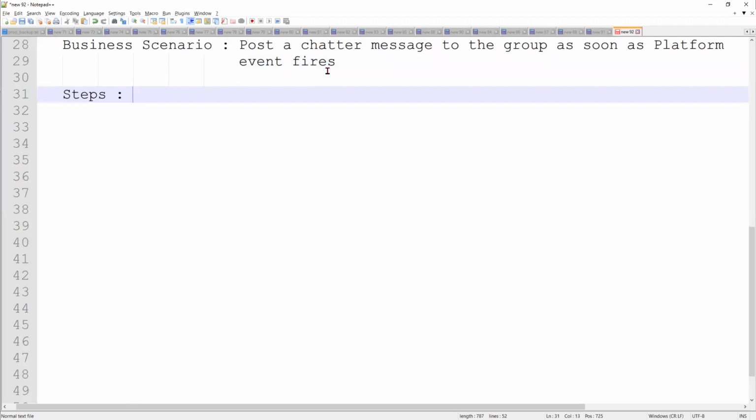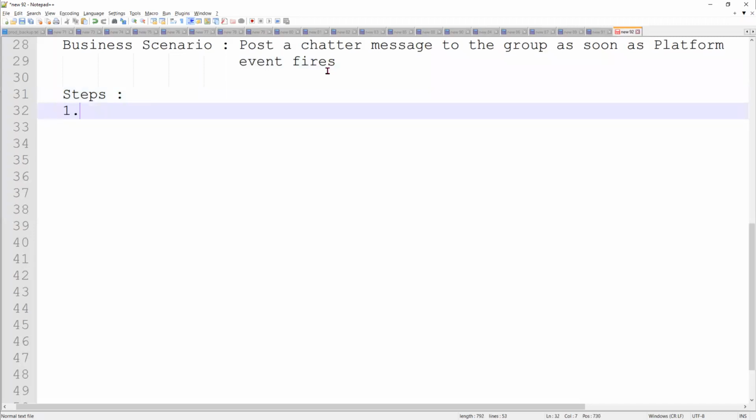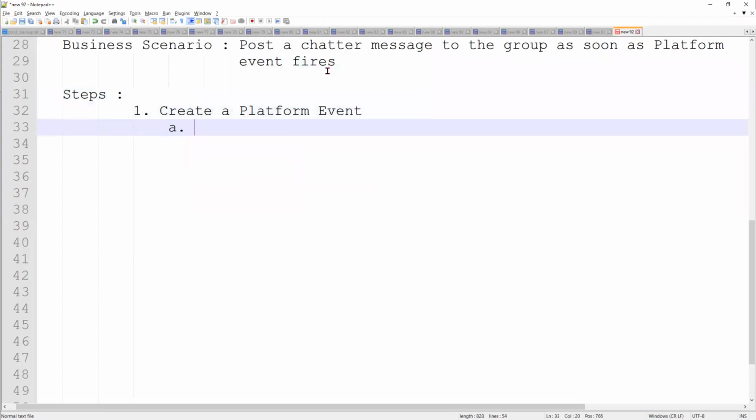Now, what are the steps that we have done right now in order to achieve this business scenario? First, we have to create a platform event, like the object we create in Salesforce. The first one is create a platform event. How to create a platform event? Go to setup, in quick find type platform. So under integrations, we can find platform event. Platform event, and then create it. Okay. Next.